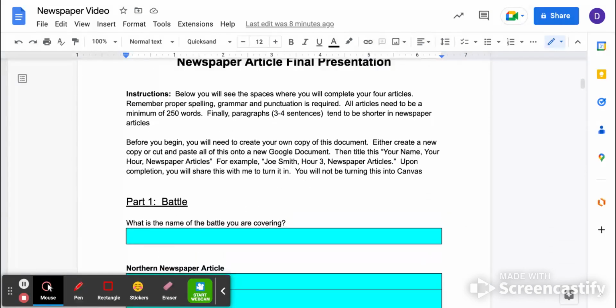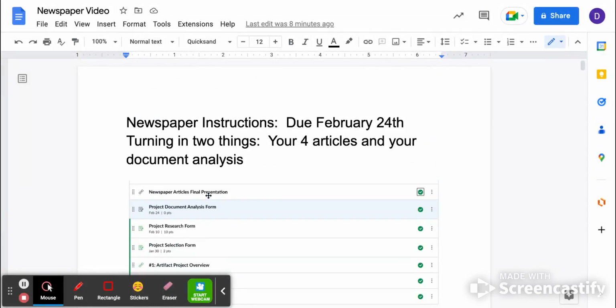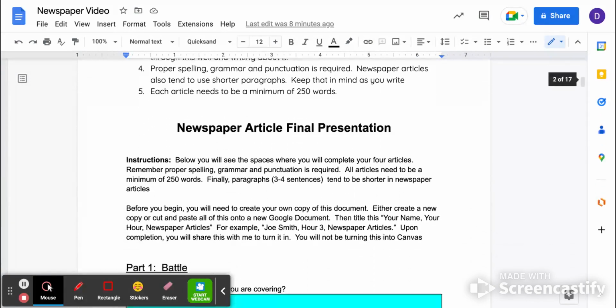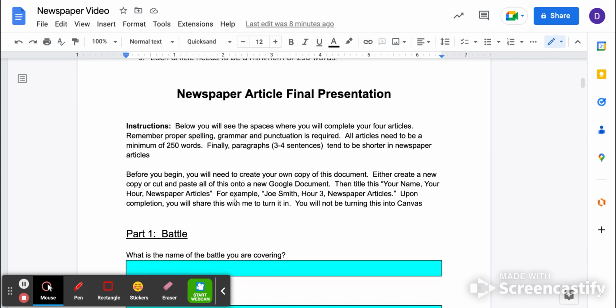So what I'm showing you now, when it comes time to write your articles, you will open this one right here. It's the newspaper articles final presentation. And I'm hoping I put in the instructions. I did. Good. Okay, so instructions. You'll see the spaces where you write your articles. This is key because when you open it up, it is not something you can turn in. So it reads, before you begin, you will need to create your own copy of this document. Either create a new copy or cut and paste it.